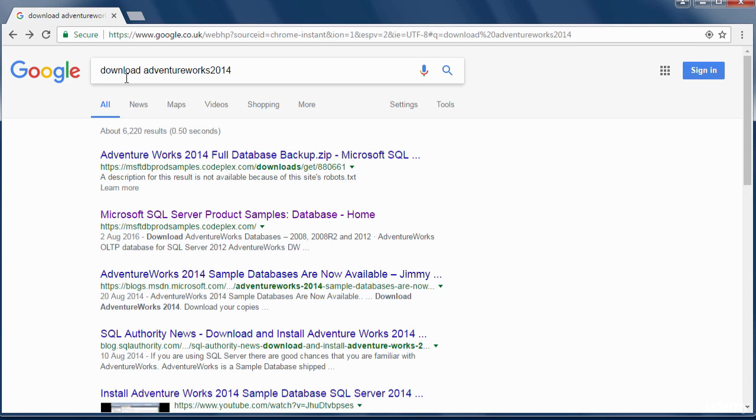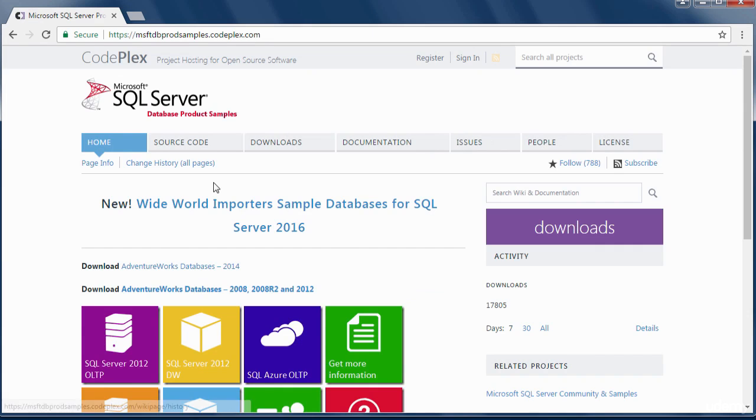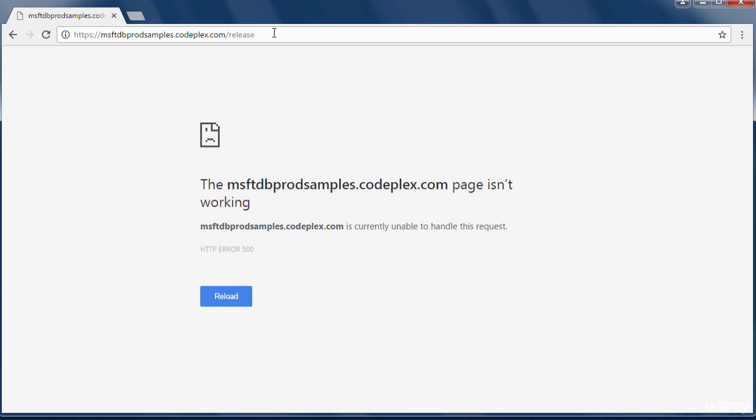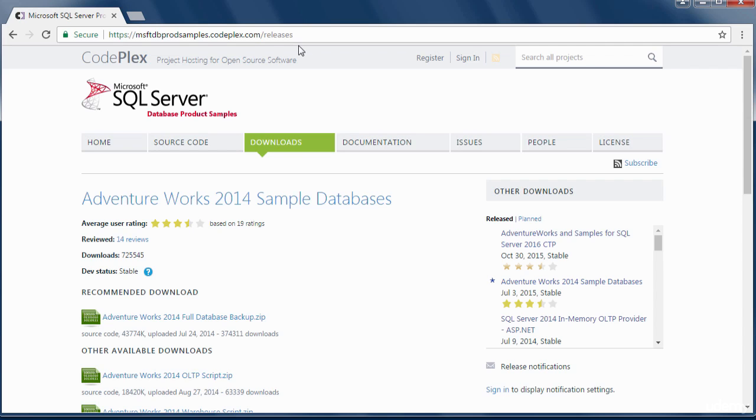To download a sample database, just type in your Google search, Download AdventureWorks 2014, and you're given a list. Select this option here, the one that says Microsoft SQL Server Product Samples. Click on that and you are presented with this screen here. I want to take you to a different site. So where you've got the address bar, place your mouse at the very last, and type in a slash and release, and press enter.